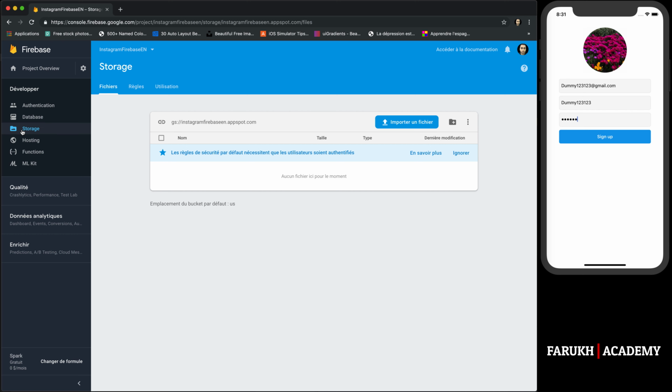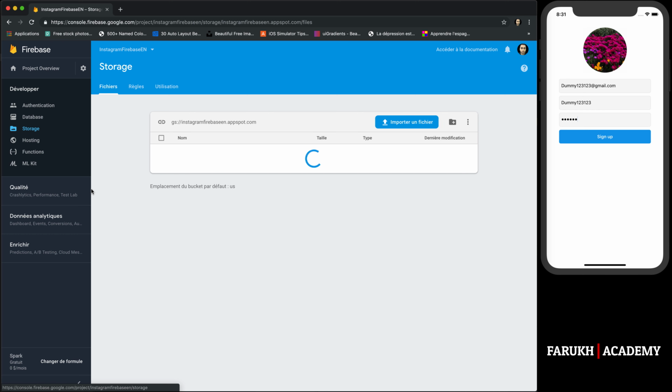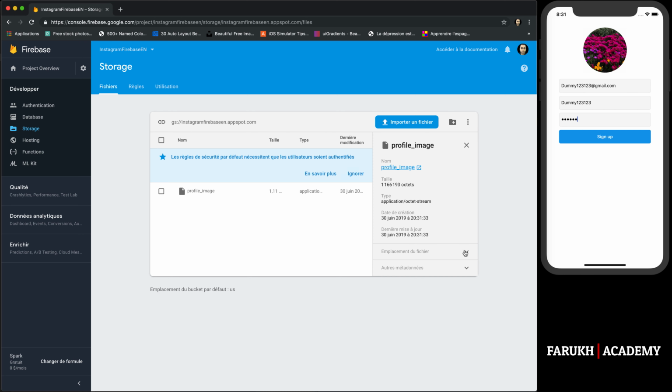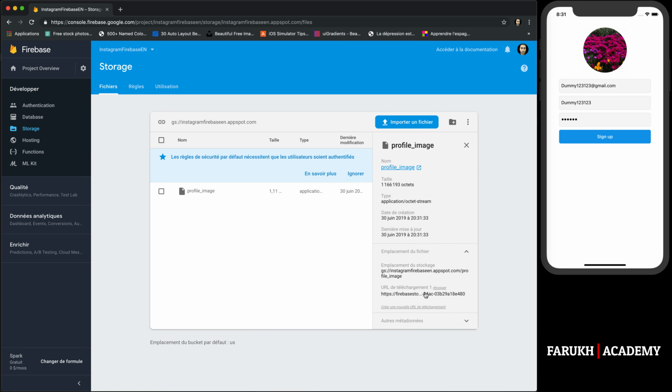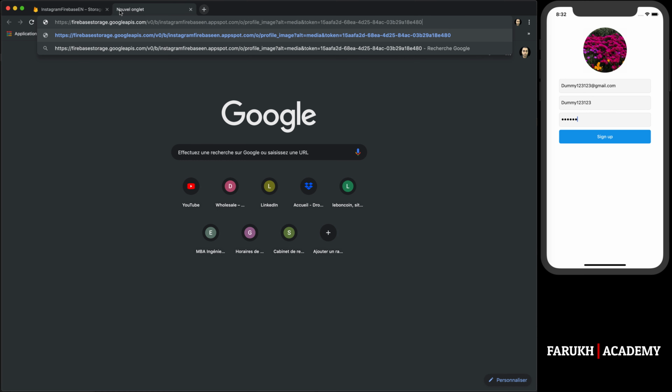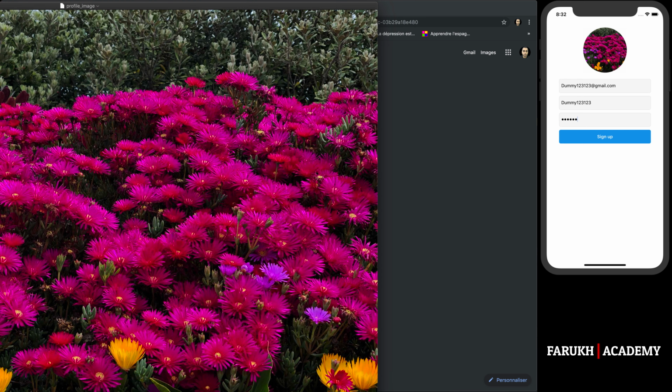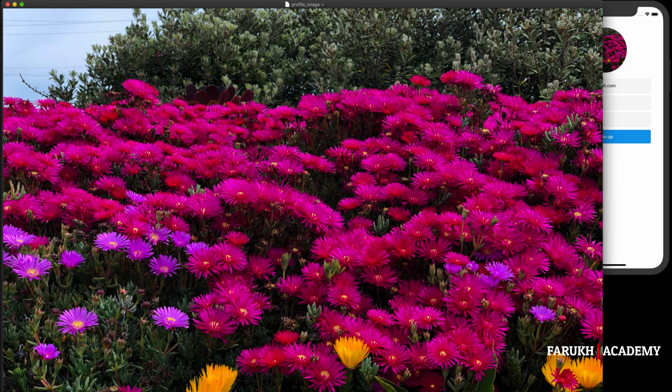And in here, if I press again on storage, as you can see, we have our profile image with its URL, and if I select it, copy the URL and paste it in here, as you can see, it's our image. This is our image. Cool.